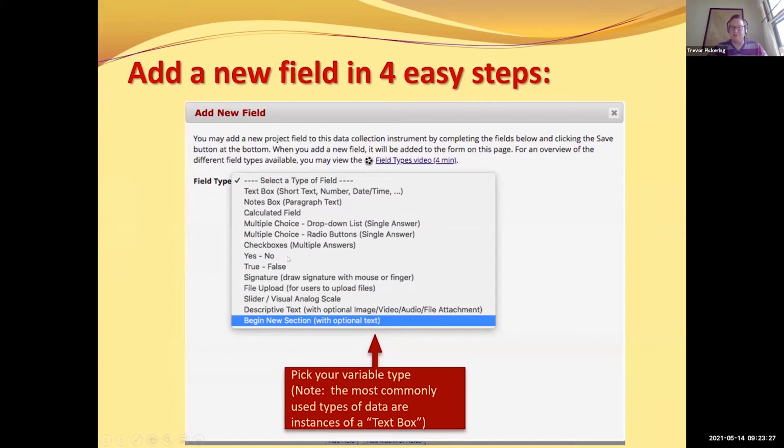There are lots of different options. We can do checkboxes with multiple possible answers. We can do a calculated field, like I said before, where we calculate a variable based on other variables that have already been entered, signature variables, so lots of options there. The most commonly used types of data would be probably a new text box, or just a regular numeric.